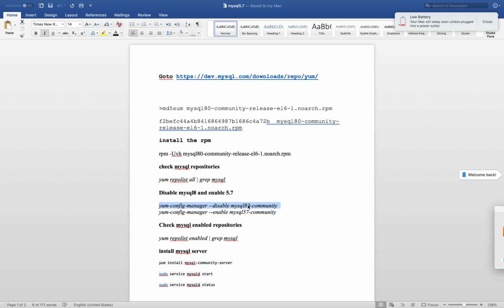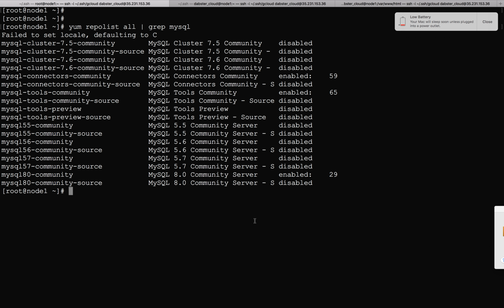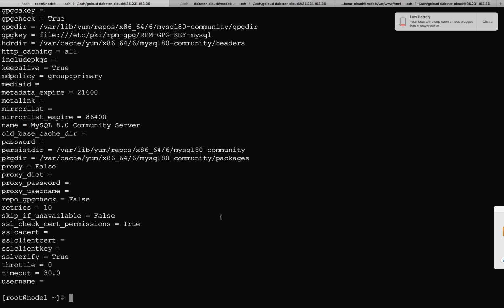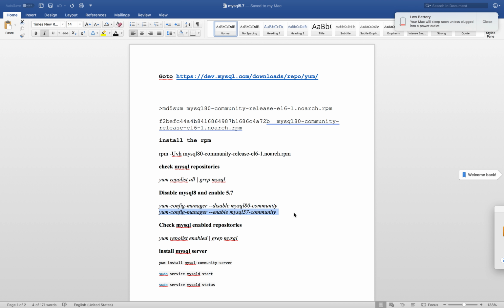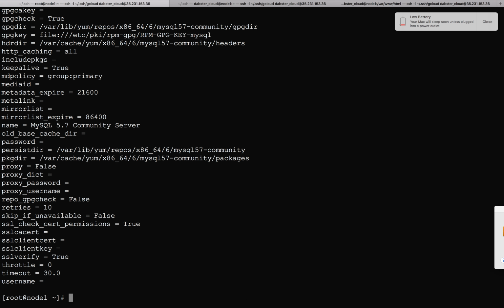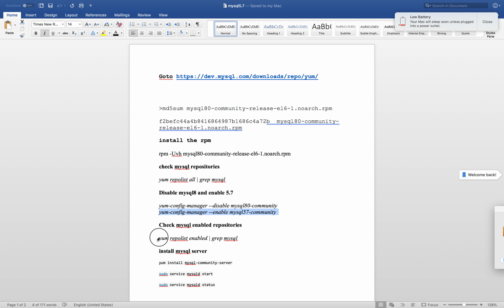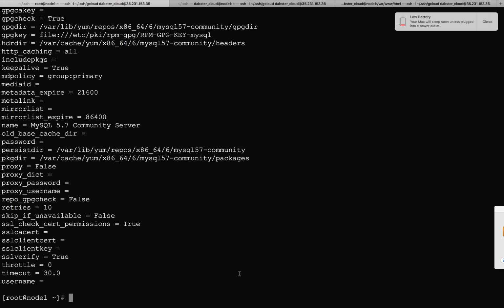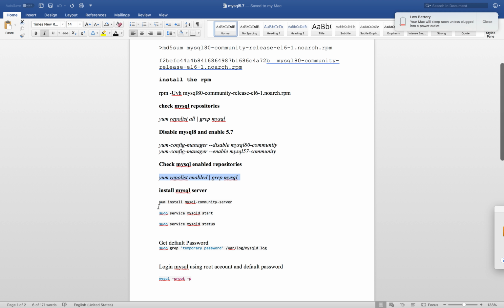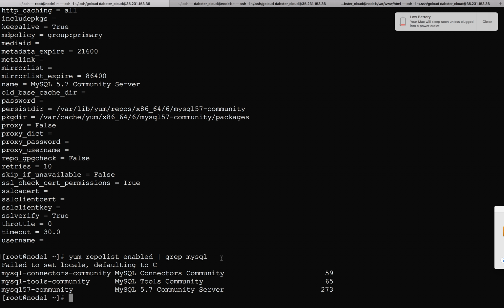yum-config-manager --disable mysql80-community-server. Okay, so 8 has got disabled. Now let's enable 5.7. Now let's check which packages of the MySQL repository are enabled. As you can see, these are the enabled packages: MySQL Connectors, MySQL Community, MySQL Tools Community, and finally the MySQL 5.7 Community Server.